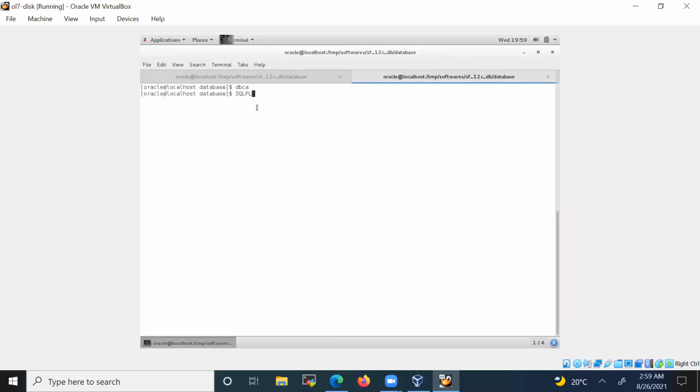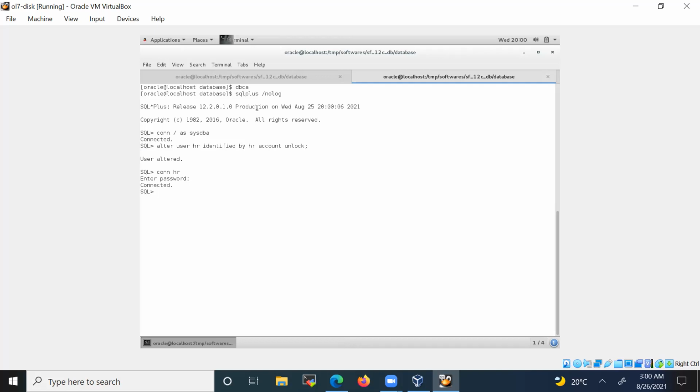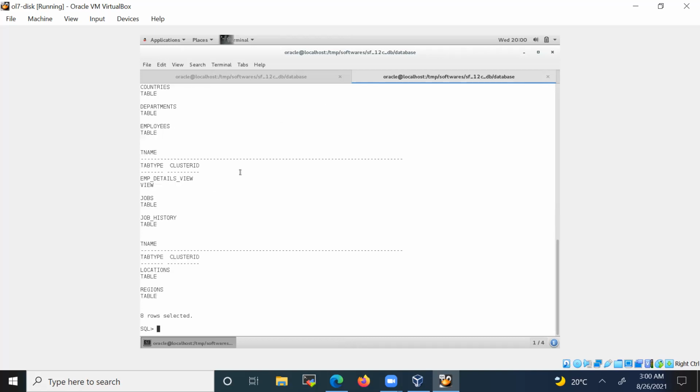Good. So we can issue sqlplus /nolog. I can try to connect as sysdba. Good, connected. Then alter user HR identified by HR. Great. So then I connect as the HR user. Password. Good. I'm connected. So I'll select. Wonderful. Great.